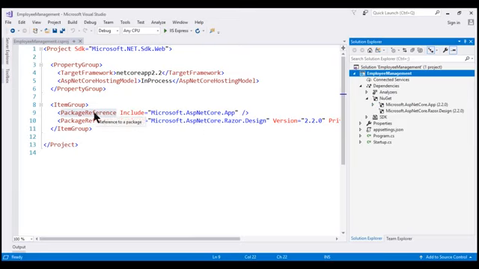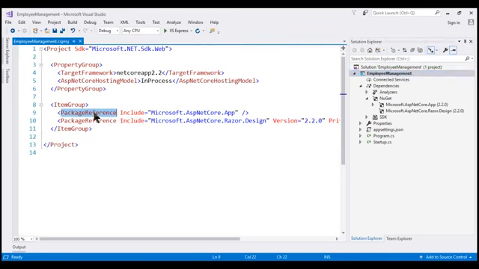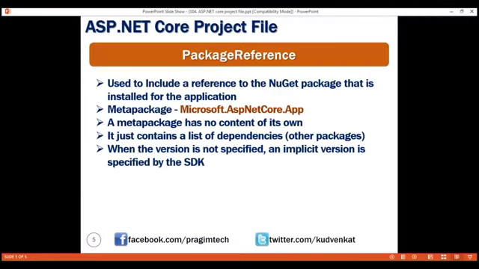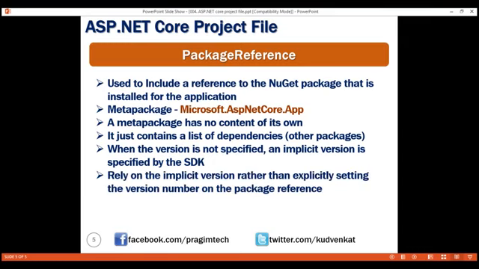Now, another important point to keep in mind is on the meta package reference, we usually do not include a version number. When the version number is not specified, an implicit version is specified by the SDK. The .NET Core team recommends to rely on the implicit version rather than explicitly setting the version number on the package reference. Don't worry if this is not entirely clear at the moment. We'll discuss meta package and implicit version in detail in our upcoming videos.